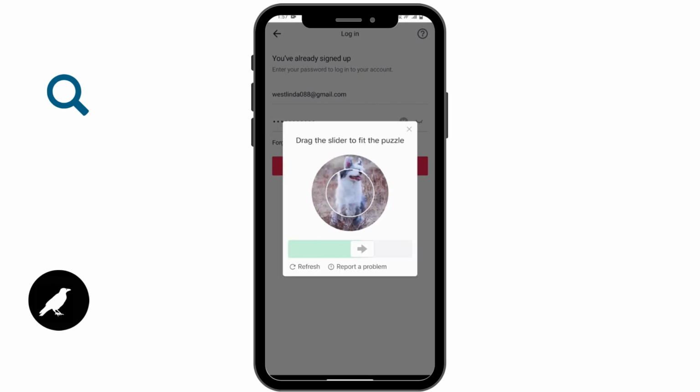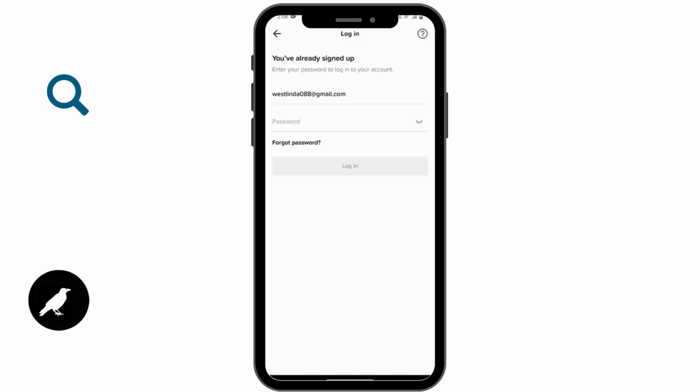And now you have to verify. And after the verification, you can simply tap on login. And that's it. That's how you log into your TikTok Lite application.